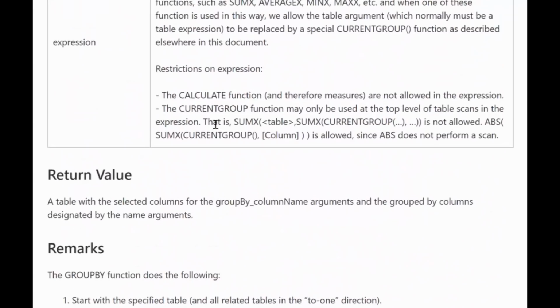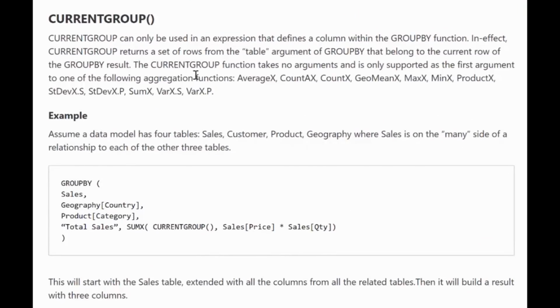Now, we need to know a little bit more. We need to use this CURRENTGROUP function. This is quite interesting. This CURRENTGROUP function is what makes GROUPBY work. This is where the magic happens. What CURRENTGROUP does is it returns a set of rows from the table that you've given, in this case Sales. So it returns the rows that are appropriate for the country and the category that you chose, in this case column Country, column Category. So this is the one that groups the data so it can then be summed. So it's a super smart function. So I think we know enough now to go to Power BI and start doing some DAX.